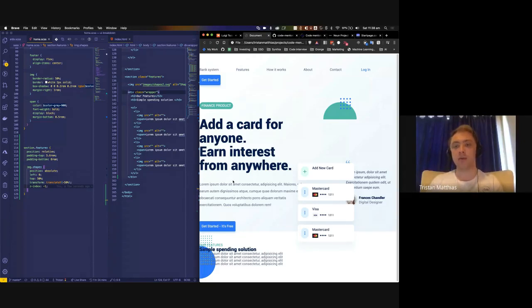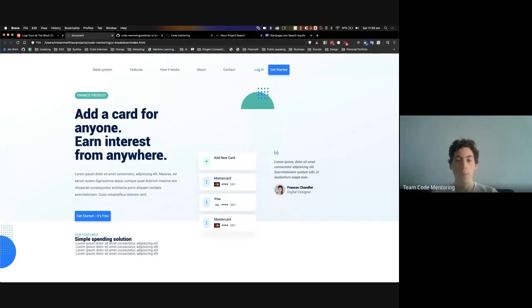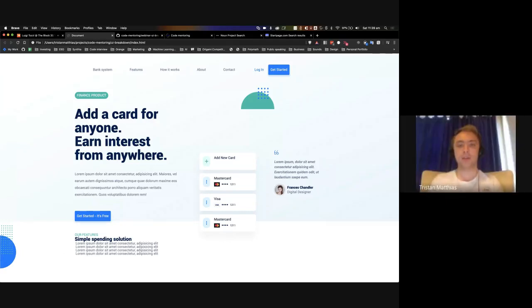So again, we haven't optimized this for mobile at all. This design we chose, while it looks great, is not very practical for mobile. I guess for mobile, there would be a completely different design. Yeah, you'd have to do something different.